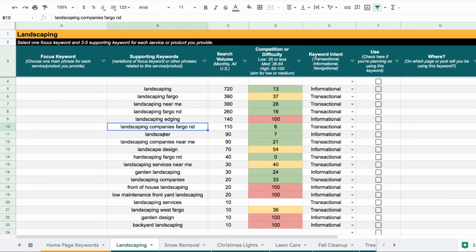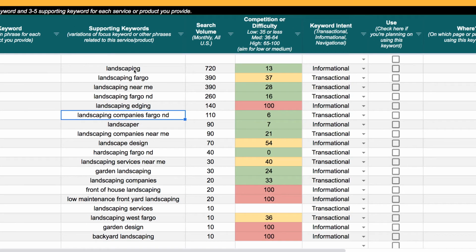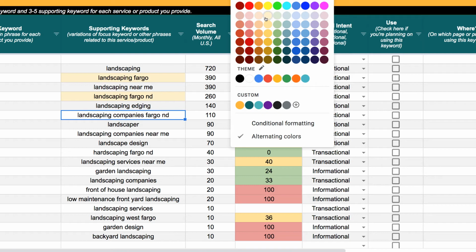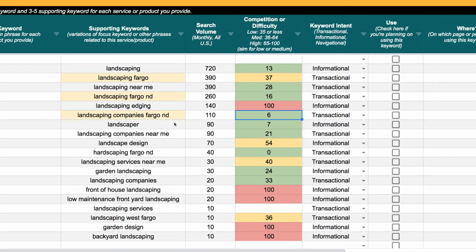So let's jump over to landscaping, and I'll just walk you through this in real time. So landscaping, we've got landscaping Fargo. That'd probably be a good one. So how I do this is I just kind of go down my list and I highlight them in yellow, the ones that I think are going to be good ones. So landscaping Fargo, a 37 difficulty. I'm going to highlight that one. Landscaping Fargo ND, a 16. Landscaping companies, that has a competition of 6.